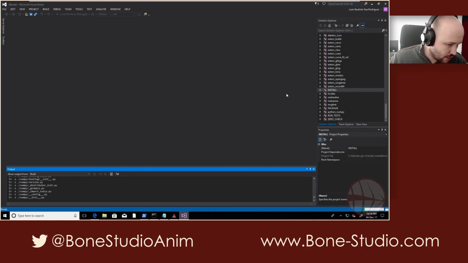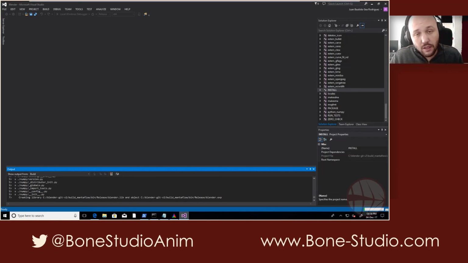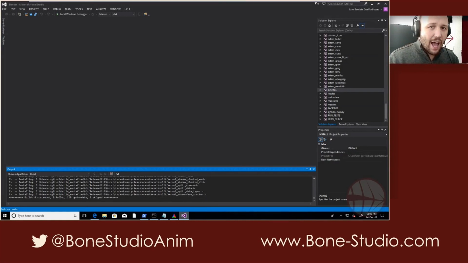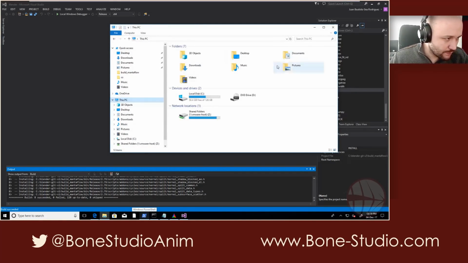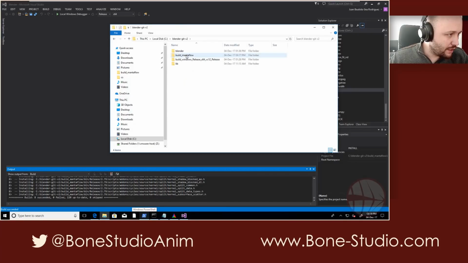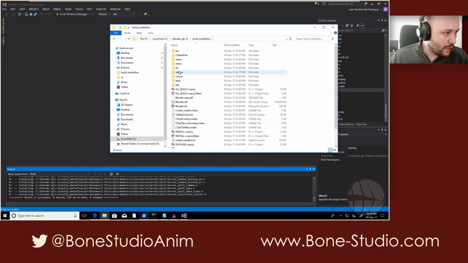So it's doing its job now. We can see here it's doing its job. And I'm going to cut again and wait until the build is completed. And we are back. And this was a short one. So now theoretically we have everything in place. We can go to our folder here, and we have here our build Mantaflow. Here we have everything in place. We go to bin, release, and here we have our Blender version.